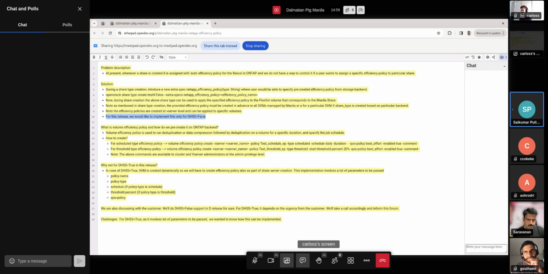For this release, we would like to implement it for the case where driver handles share servers is false. And if you see line 27, we have mentioned that for the D release, we want to support it for true. If the customer has an important urgency on this, we would like to go for true. But for true, we have a lot of limitations and a lot of parameters to be mentioned, as mentioned in line number 20.